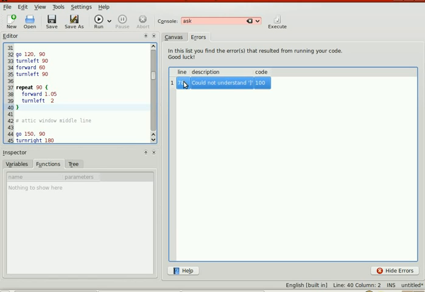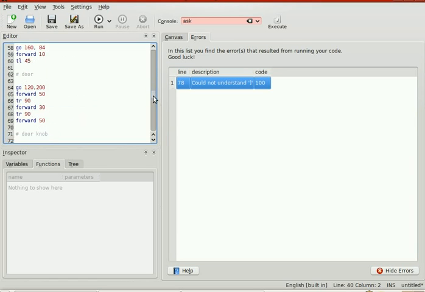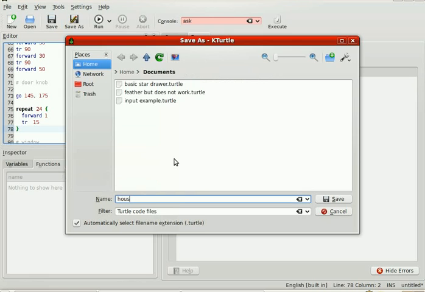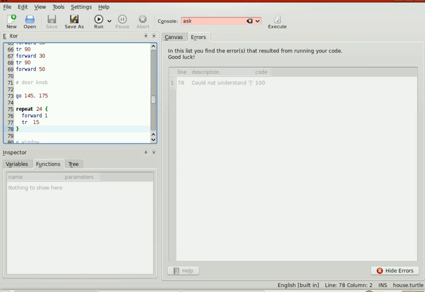One of the things that bugs me a little bit is that when I double click on the line, it doesn't jump me to it. So I have to scroll down and then find line 78. It's right there. And then replace that. Now, let's save this as house. Let's see if it works.